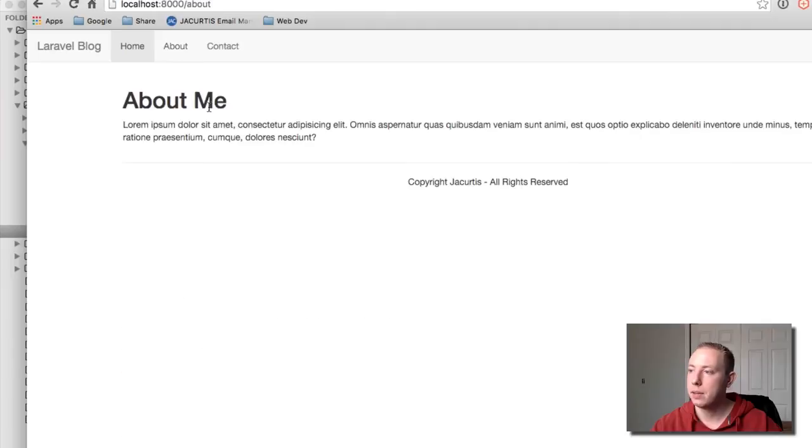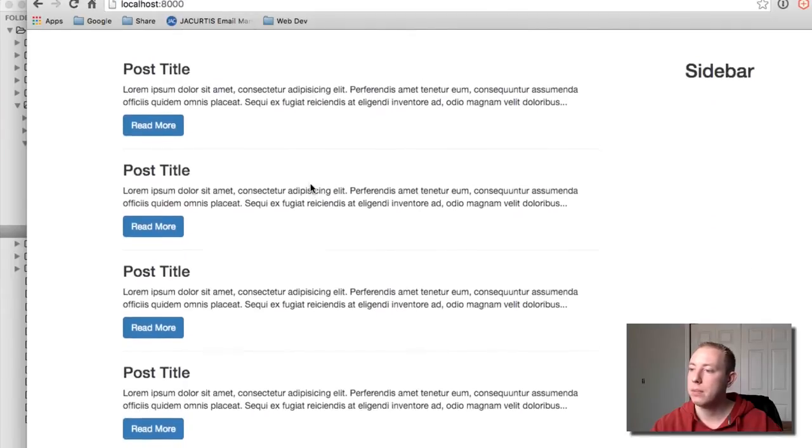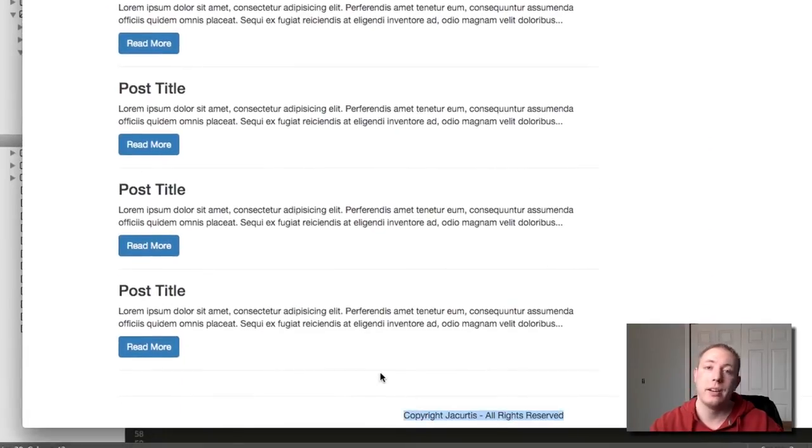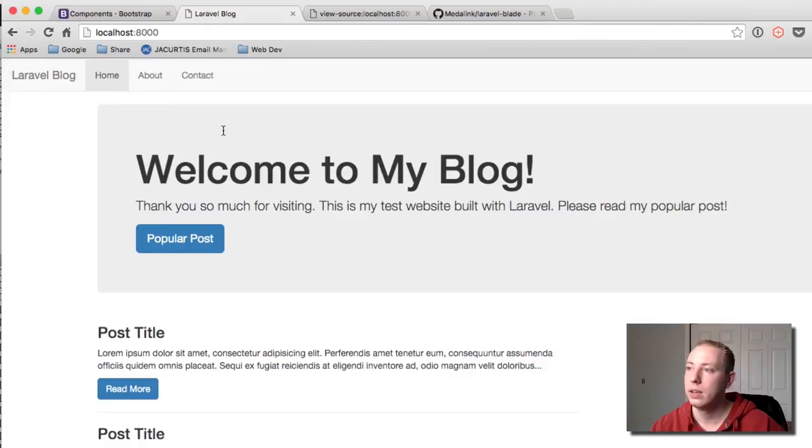I don't know how that happened exactly, but as you can see at the bottom of every page now, we have created a footer, and we only had to do that once. See how easy this is, guys? How awesome and easy it is to work with? Okay, cool. So that is layouts in Blade. Layouts with Blade in Laravel.